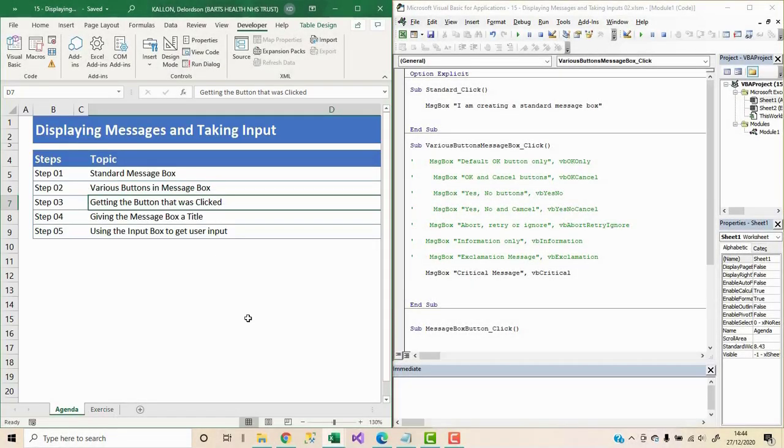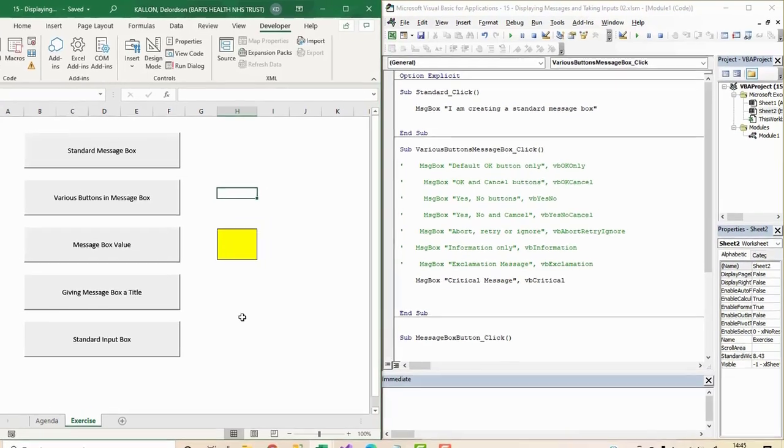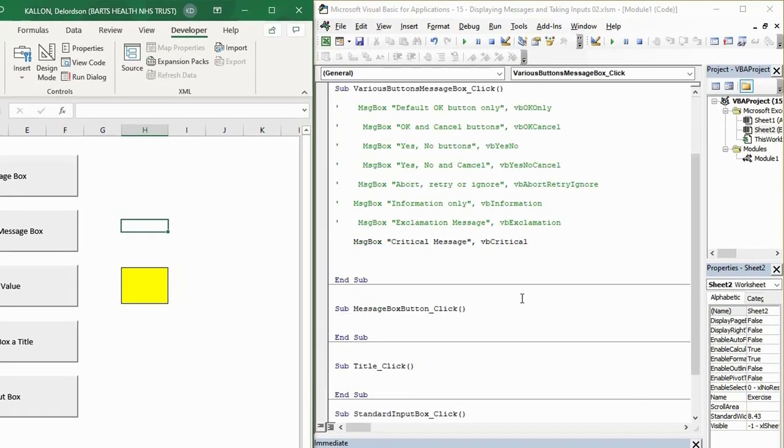Next, let's take a look at how we work out which button was actually clicked. So if you're only displaying the OK button, then there's only one button to click. But what if you're displaying a Yes, No? You've asked the user a question. Do you want to do something, yes or no? Or do you want to abort, retry, or ignore? You need some way of knowing which button the user has clicked. Let's take a look at how to do that.